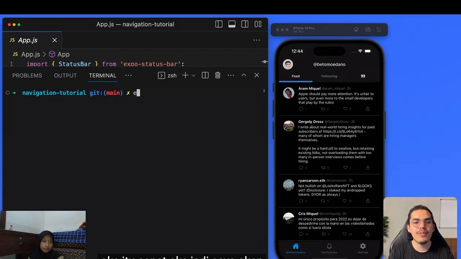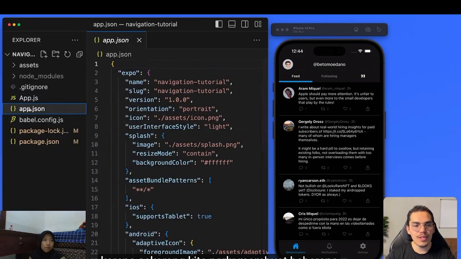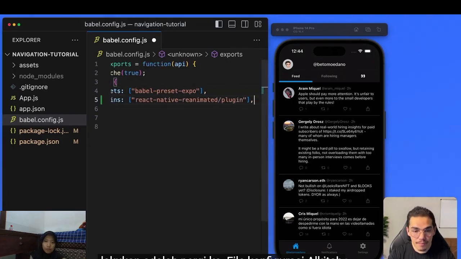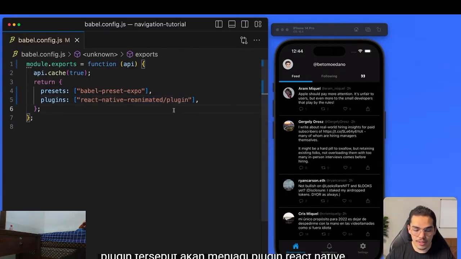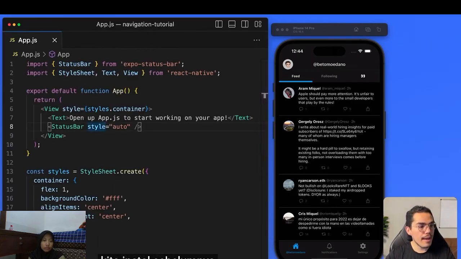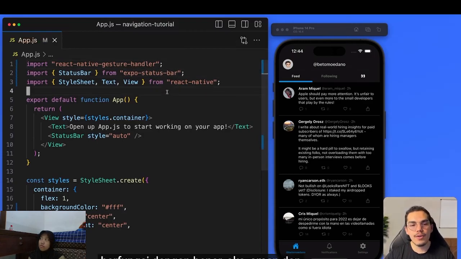Okay, so I'm going to clear my terminal and exit for now, because now we need to make some modifications in the code in order to have these dependencies working correctly. The first thing that we need to do is go to the Babel config file, and we need to add a plugin. And the plugin is going to be React Native Reanimated plugin, which is the one that we installed before. And let's go to the app again. Inside the app, we're going to need to import React Native Gesture Handler in order to have it working correctly. Okay, hit save. And I believe that's all we need for now.